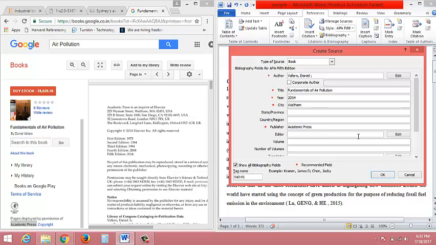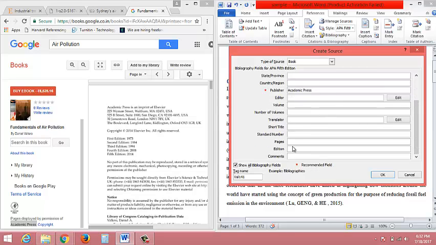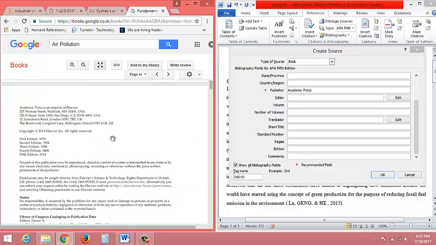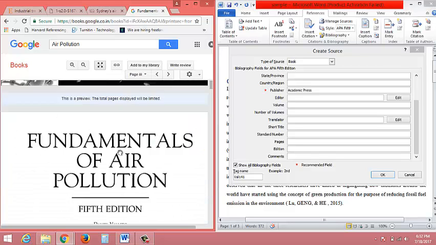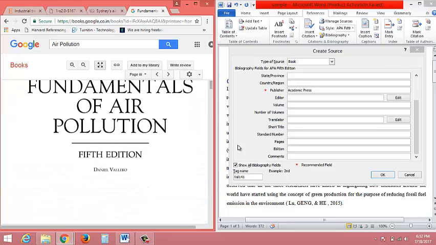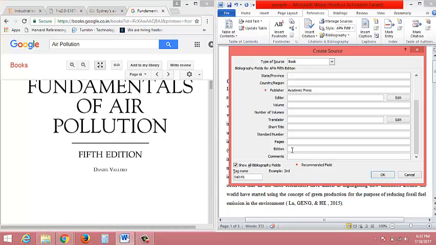Minimize the browser. And the last thing that is important here, if we scroll down, something like this will appear. We have to fill in this edition. Now suppose we are citing this journal article. We can see the edition is the 5th edition. This book is of the 5th edition, so we'll just go to the citation edition section, and type 5.